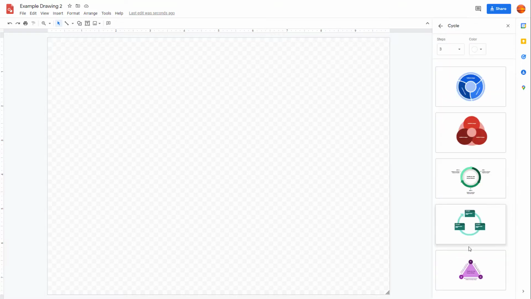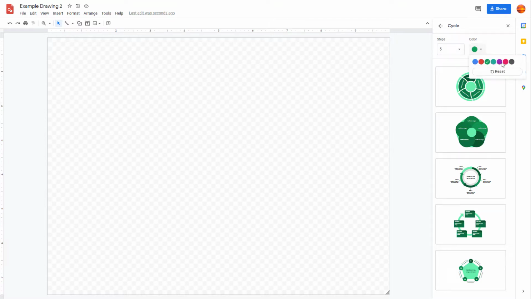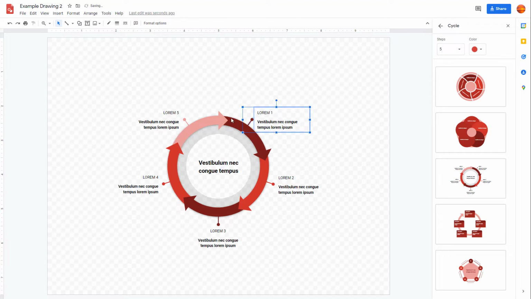So let's say I want to insert the cycle diagram. If I were to click on this, you can see that cycle diagrams appear. You can also go around and choose the number of steps right here and choose the color of the diagram that you want to insert. So if I were to choose, let's say red, you've got red cycle diagrams, as you can see, with 5 steps. So I can choose the diagram that I want and it'll be inserted.